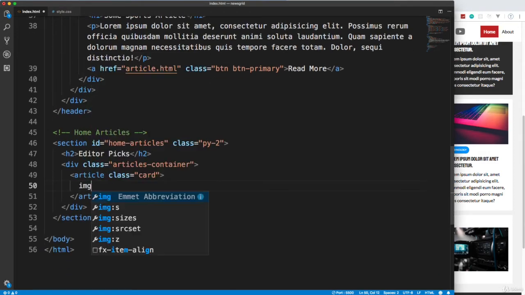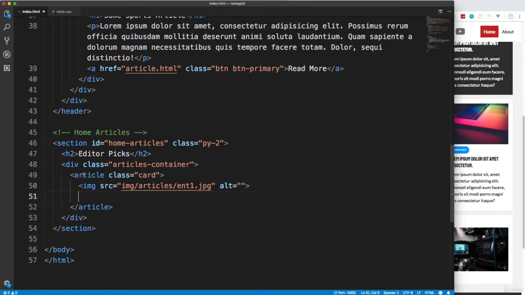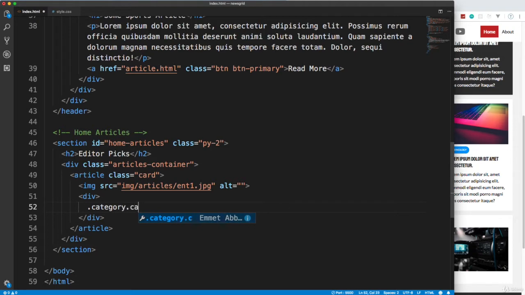And we're going to put our first image in, which is going to be in img/articles, and it's going to be ent1. So this is an entertainment article. And this right here, this is going to be a grid container, and then this will be one grid item, and then we'll have a div that will have the rest of the stuff inside of it. So for instance, the category, which is going to have a class of category-ent.